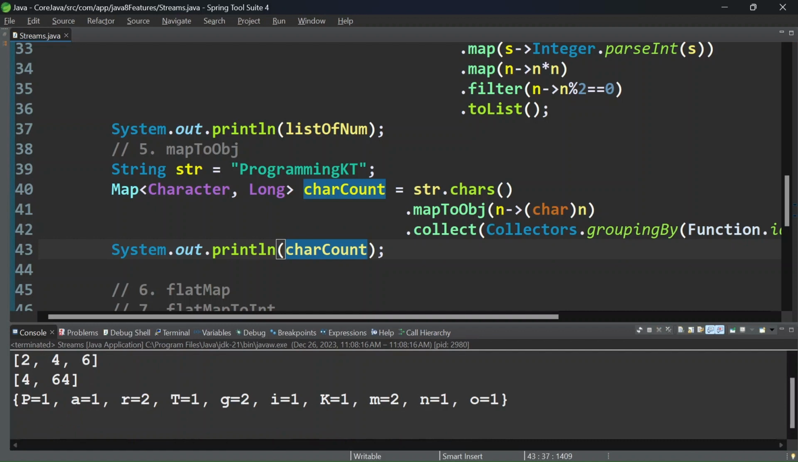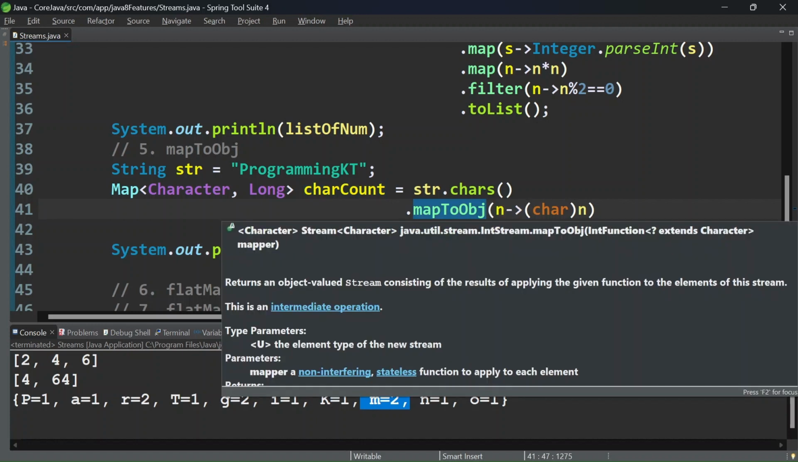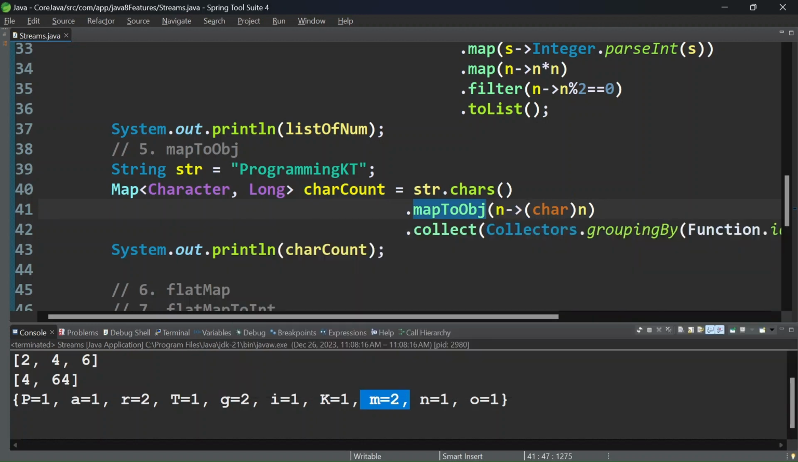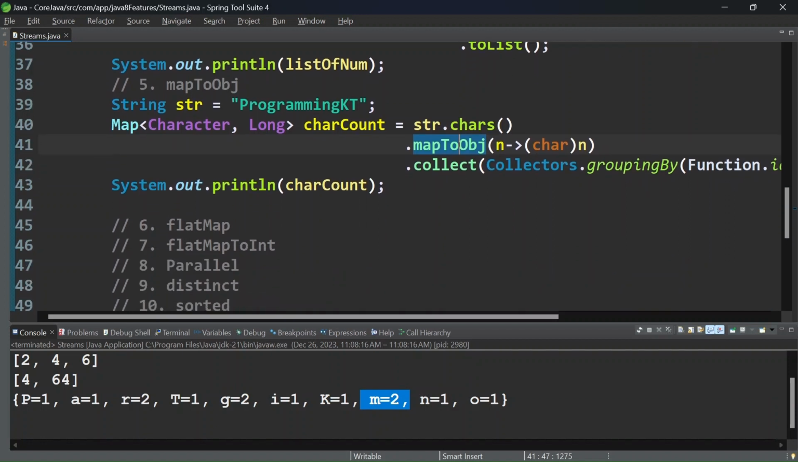So here if we can observe, G is repeated 2 times, R is repeated 2 times, and M is repeated 2 times. Remaining all are 1 time. So this is the usage of mapToObject. If you want to convert from any data type to some other data type, in that special case you can use mapToObject. So next let me write an example for FlatMap.